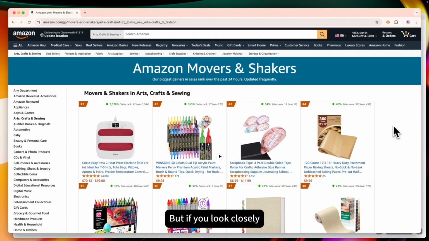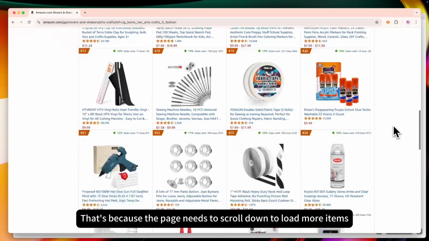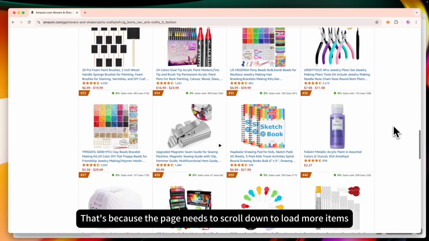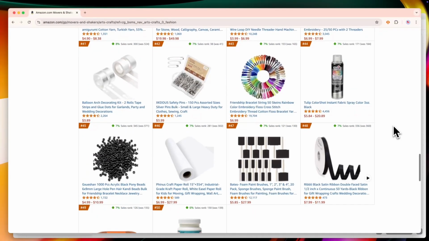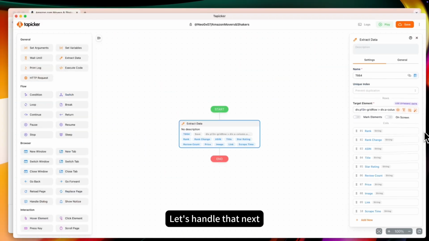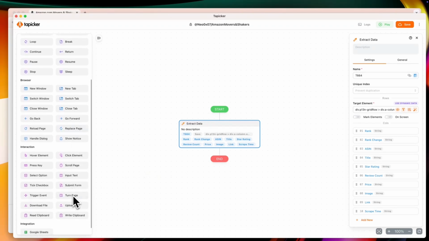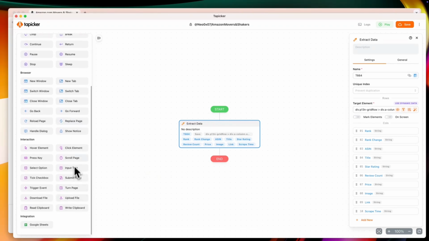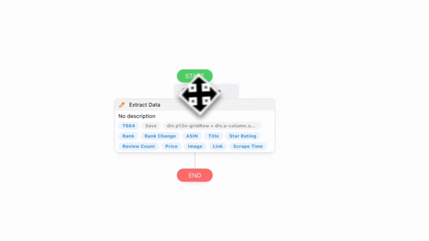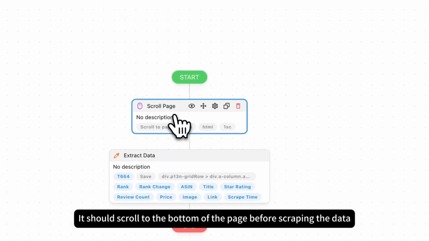But if you look closely, you'll notice the data is incomplete at first. That's because the page needs to scroll down to load more items. Let's handle that next. Add a scroll page block. It should scroll to the bottom of the page before scraping the data.